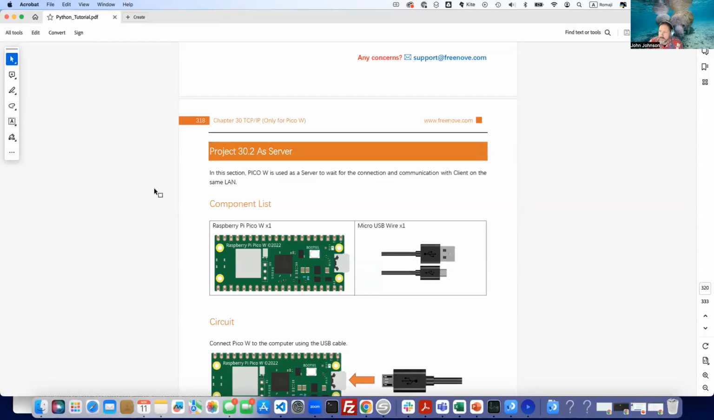Aloha and welcome. In this video, we're going to be talking about project 30.2, in which we use our Pico W as the server, and the software that's running on our computer is going to be the client. So we're going to have host and client, where our Pico is the host, the server, and our software on the computer we're using is the client.